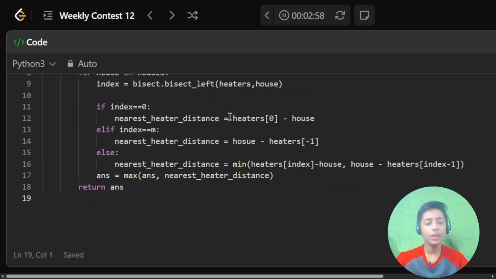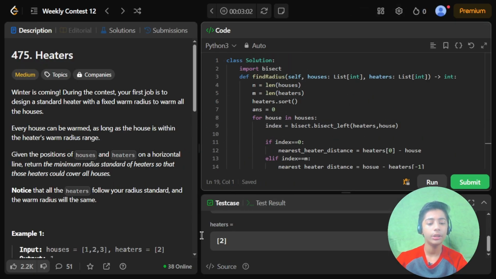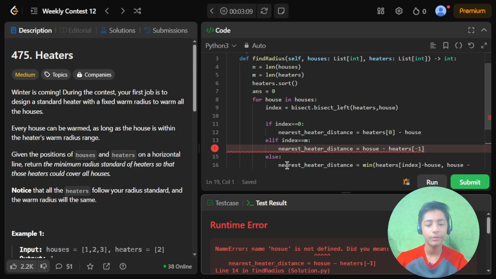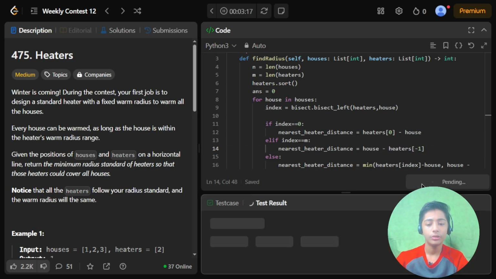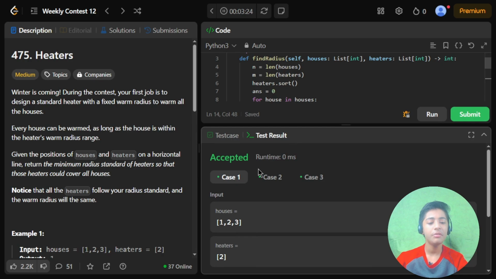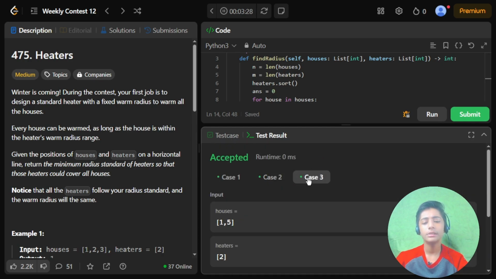Perfect. Now let's see the code running. First of all, recheck the code. I think it is correct, so let's run this code. I hope it does not give me any error. It gives an error on this line, because by mistake I did not write the correct spelling of house. Now I run it again and it does not give any error. Here you can see case 1 is accepted, case 2 is accepted, and case 3 is also accepted.